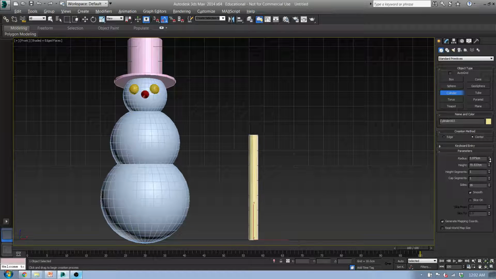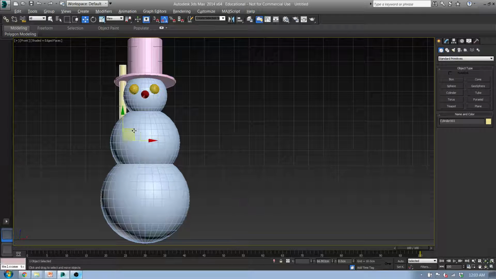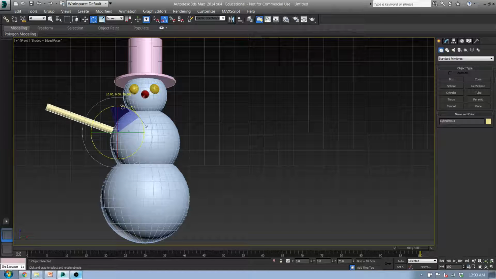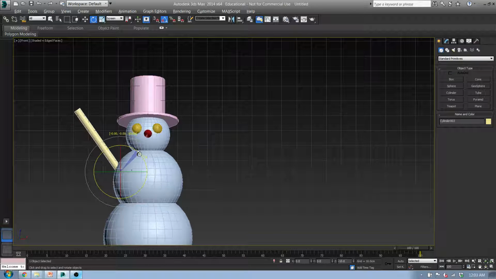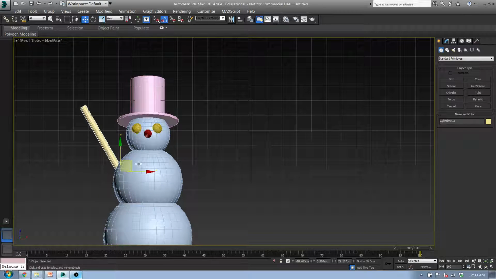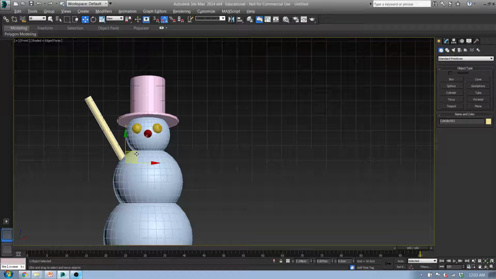We can resize the cylinder. We can resize the radius. Resize the height. And hit W. Move it over here. And then hit E. Rotate it over like that. So I want my little snowman to be waving here. So I'm going to put that like that. And hit W to move it up like this.